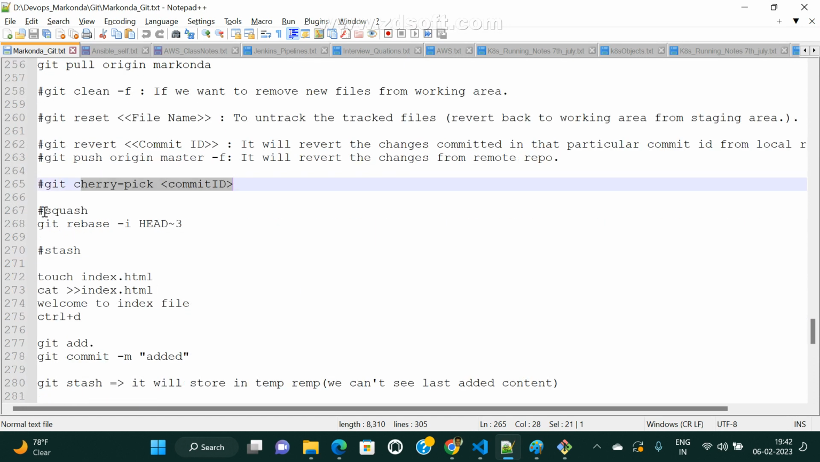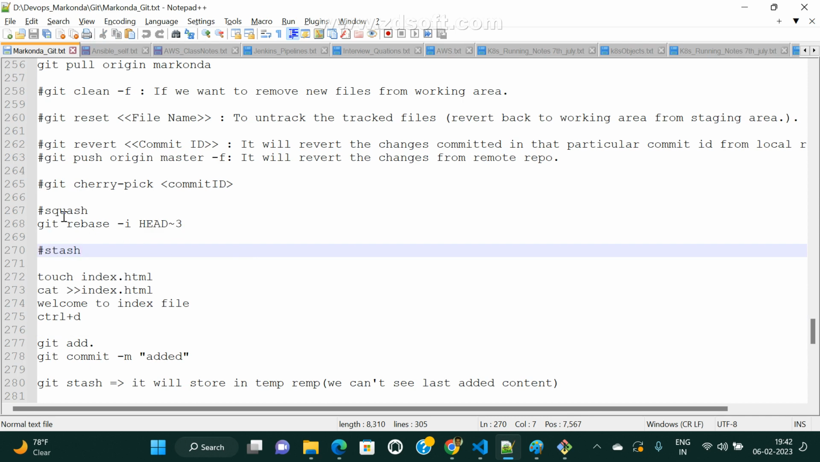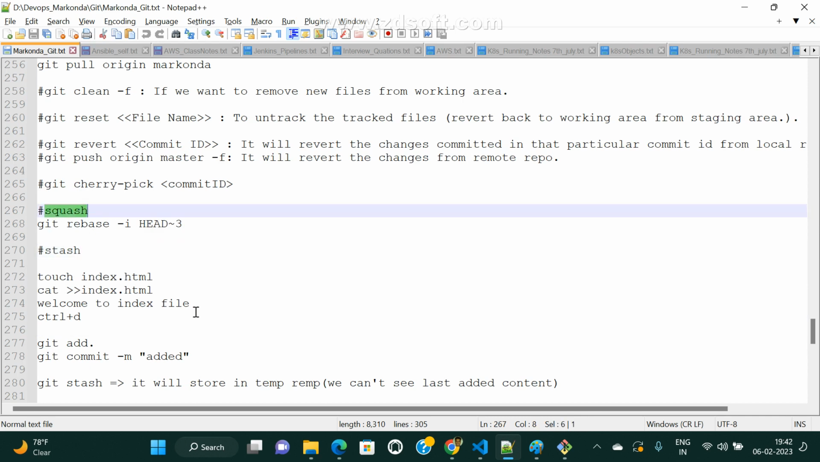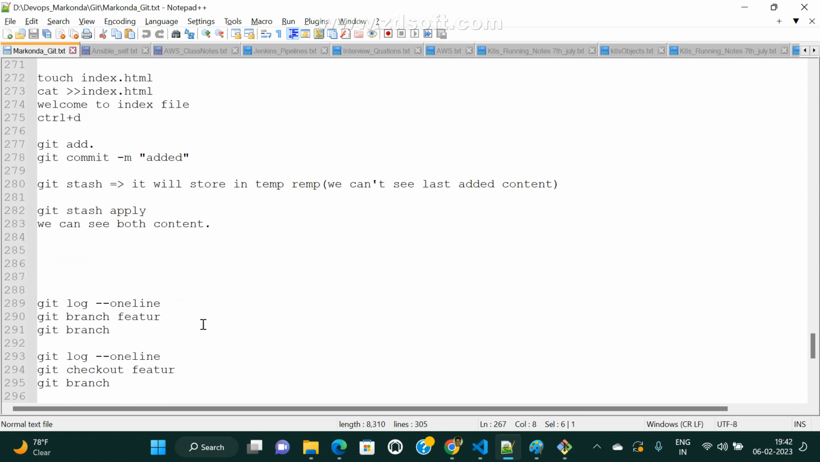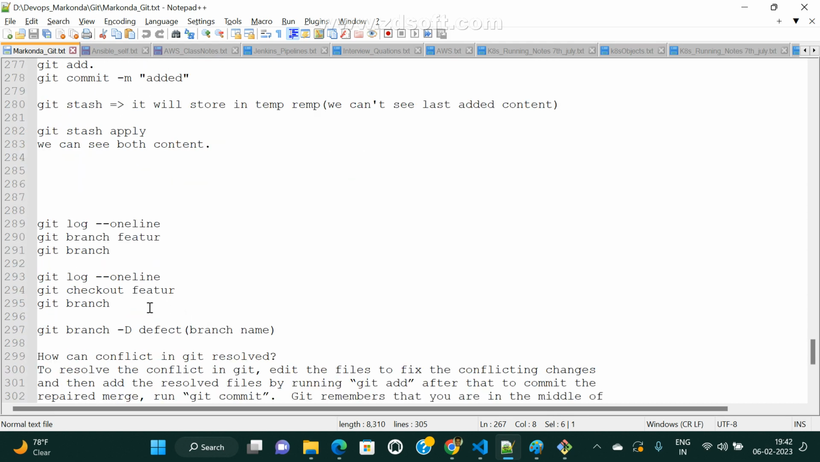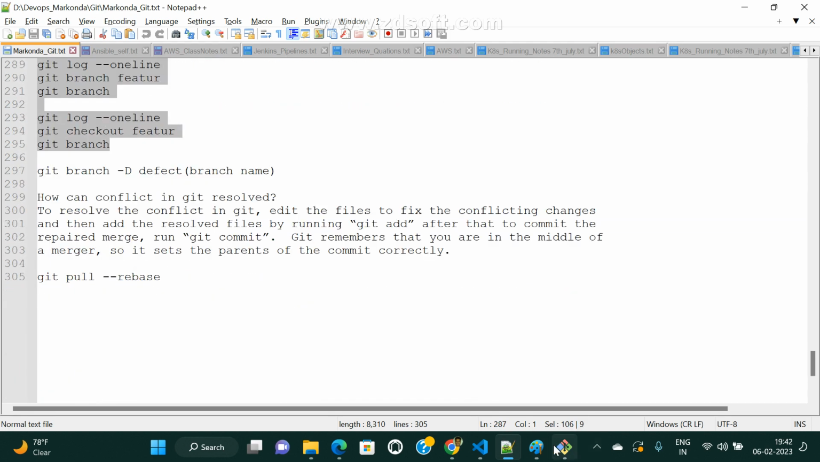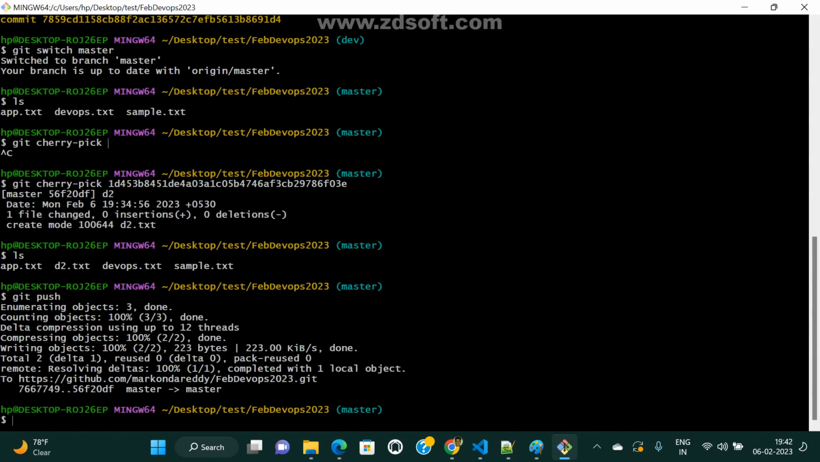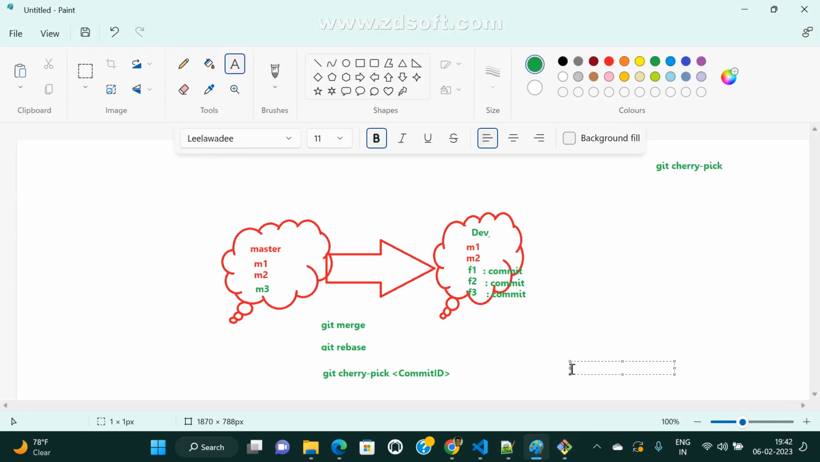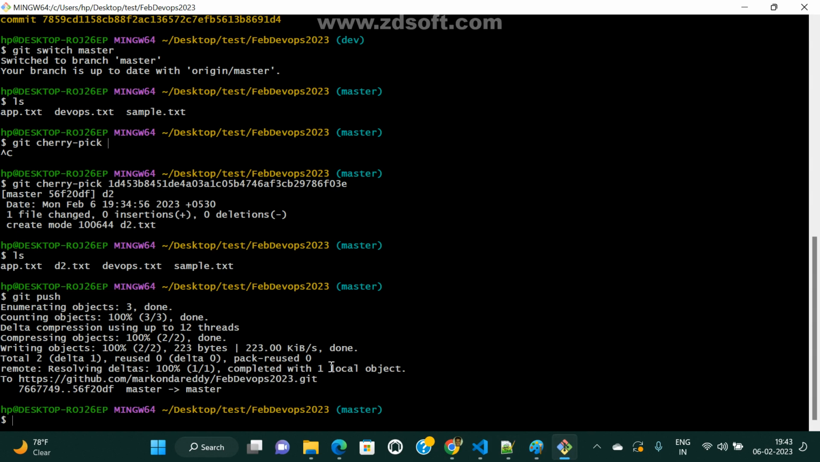Now, one more command: the git squash command. Squash. This is very simple. Just assume, in which case do we use this command? For example, this is my file.